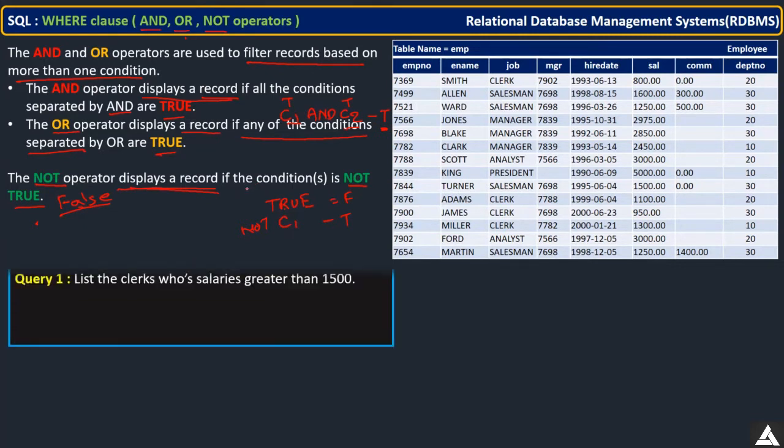So let us write down simple queries so that we will get familiar. List the clerks whose salary is greater than 1500. What is your understanding here? Employee salary must be greater than 1500. Is there any other condition? He specifically mentioned clerks. That means this is one condition and this is another condition.